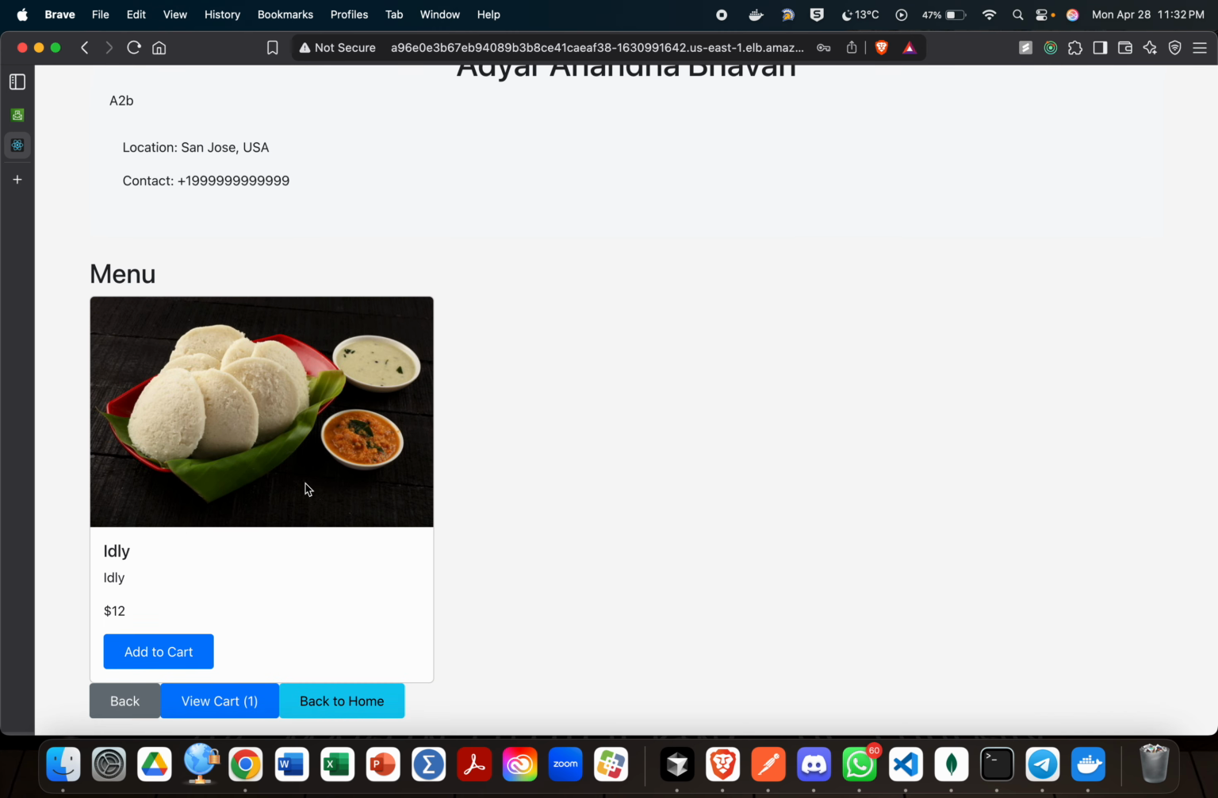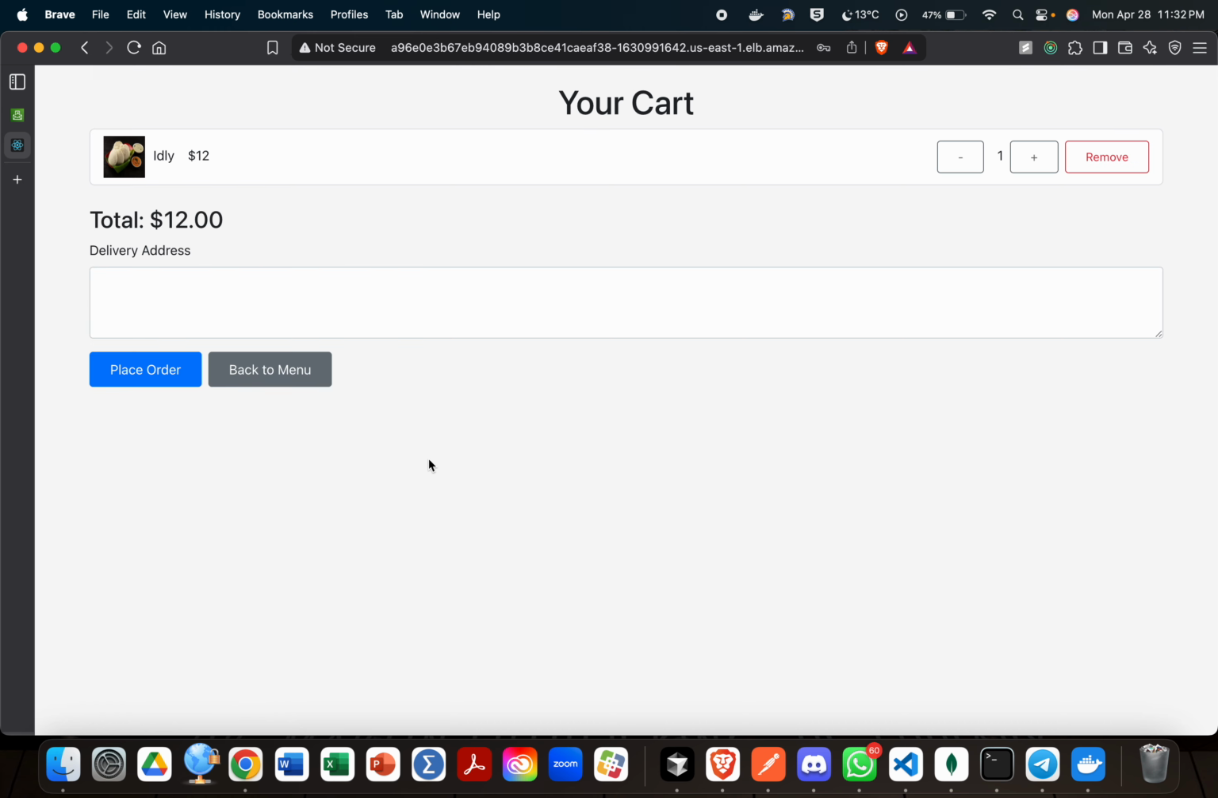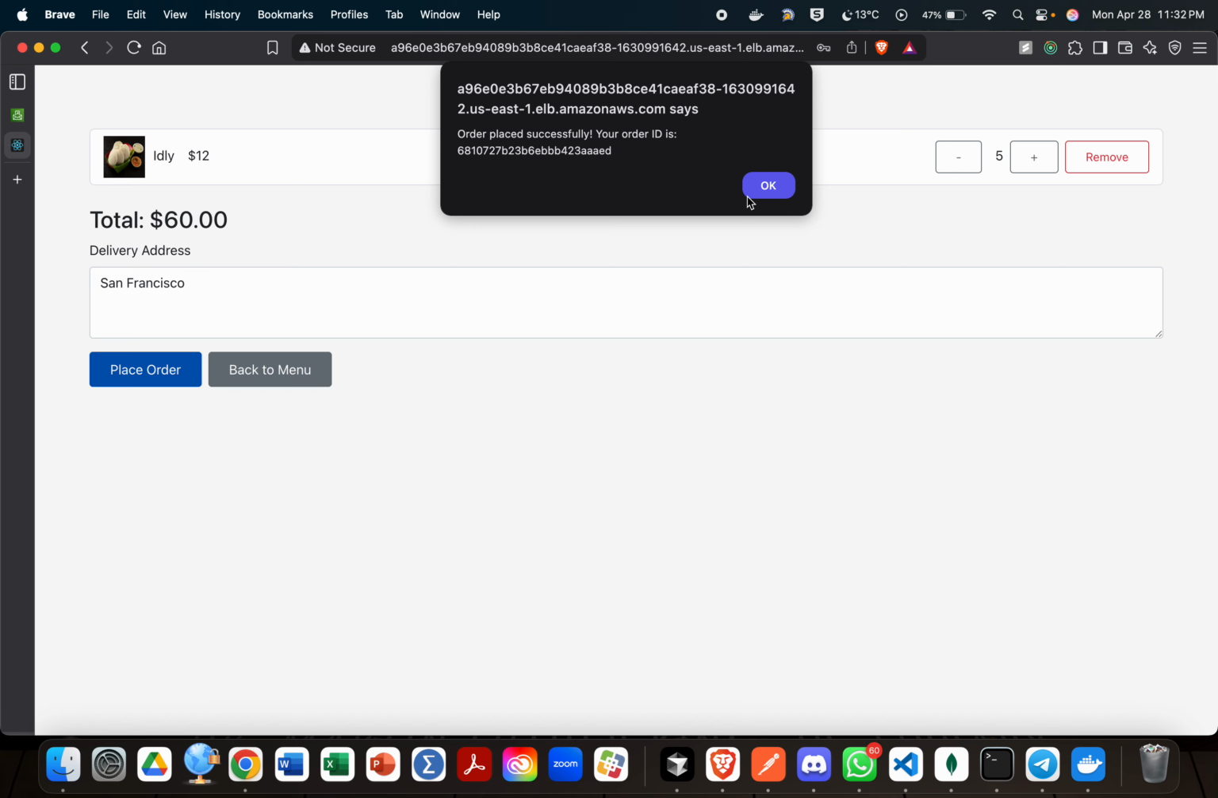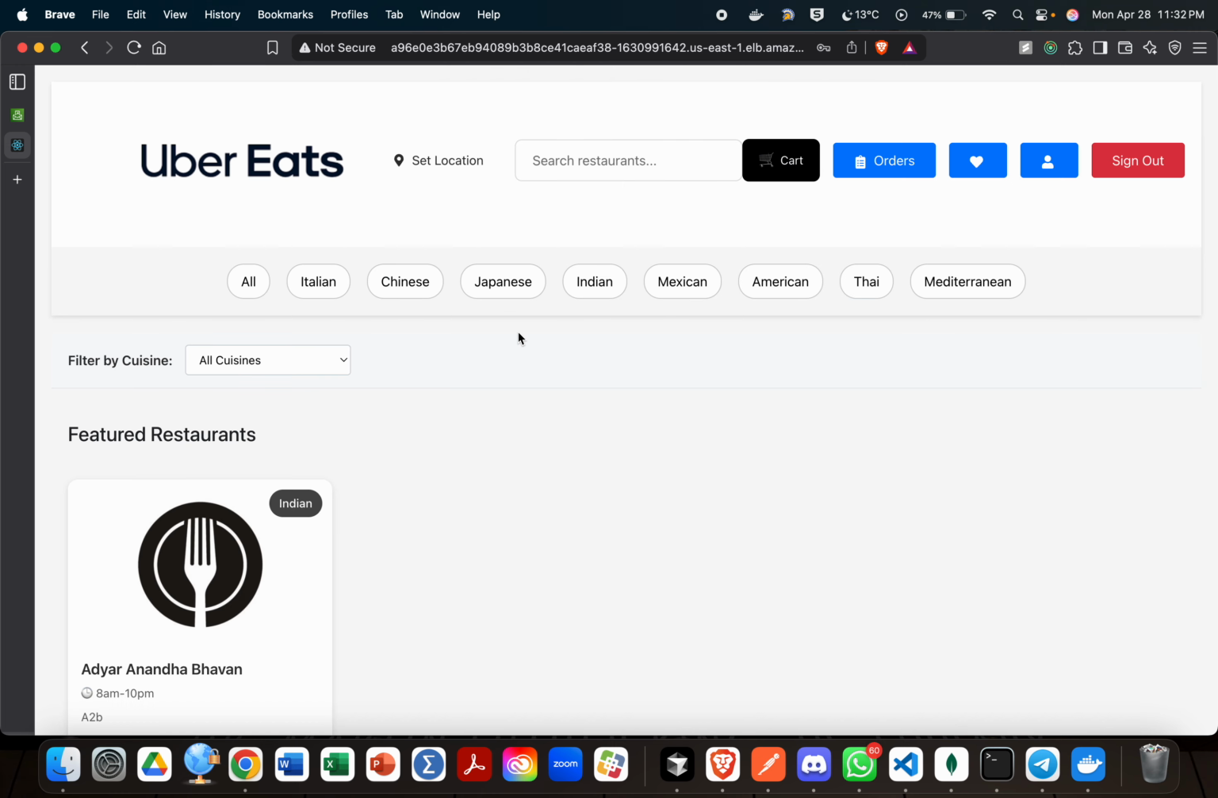So here I can add items to the cart. I can also add a few other dishes as well. I can increase or decrease the quantity, and the total amount will change accordingly. So I'm placing an order. I'm getting a notification that the order has been placed successfully.